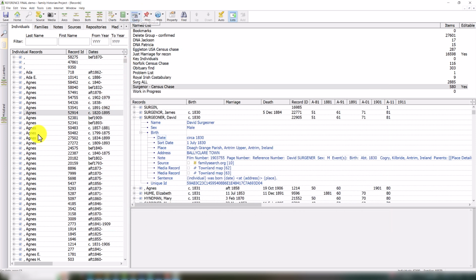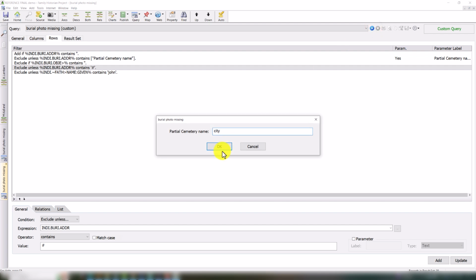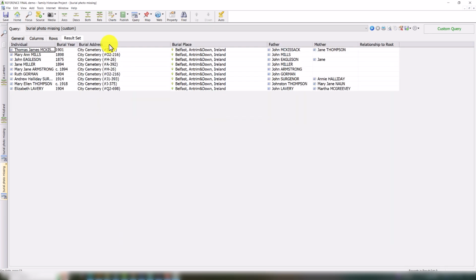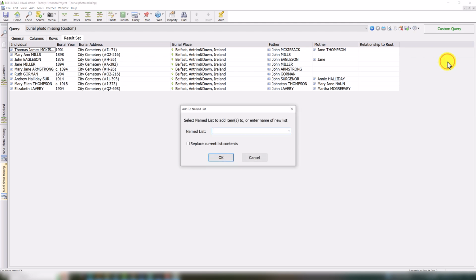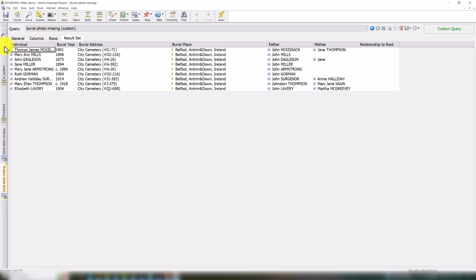However, you can search on just about anything in Family Historian. This is my query. I run it and enter a part of a cemetery name. I'm going to choose city and OK. Here's my list of plot numbers I'm currently aware of and those which are missing grave marker photographs. I click on the cogwheel top right, select Add Row Records to named list, type a name for the list, and that's it. Here is the list and the records.